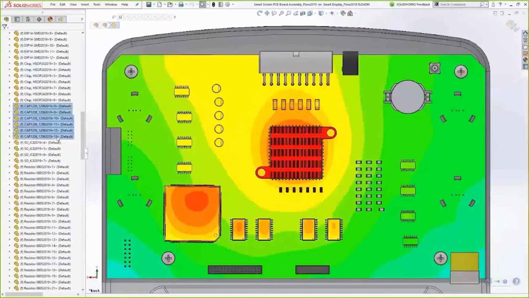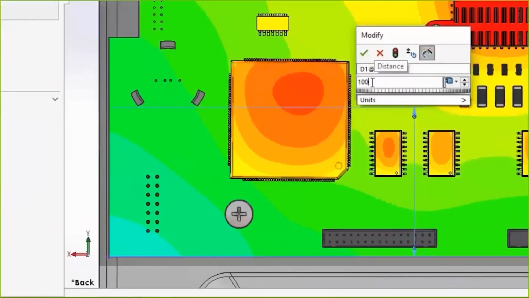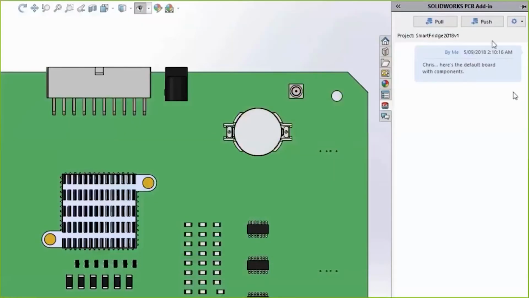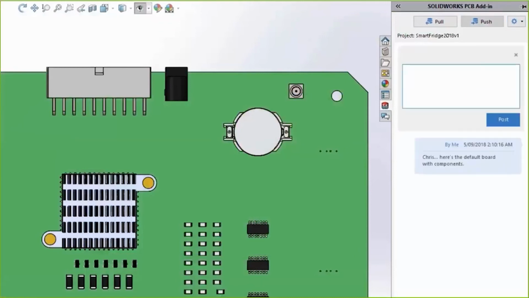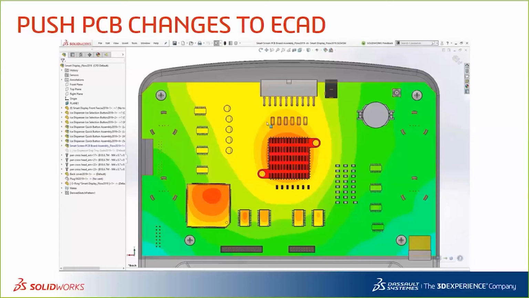And in this video, we can see I'm making those changes based on my flow simulation results. I've moved those capacitors down underneath the heatsink. And to the right of the screen here, you can see that I'm writing a note to the PCB designer to explain why I made that change, and does it make sense.